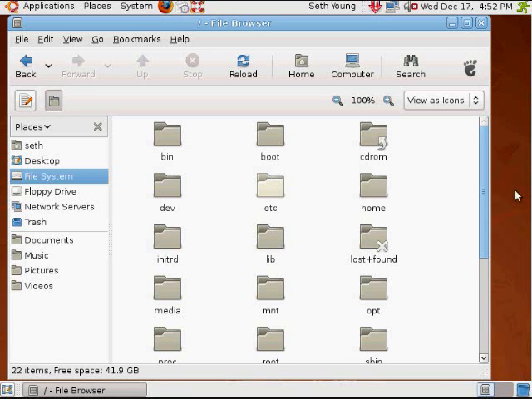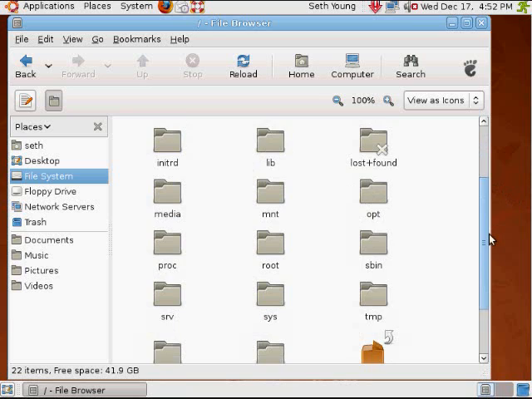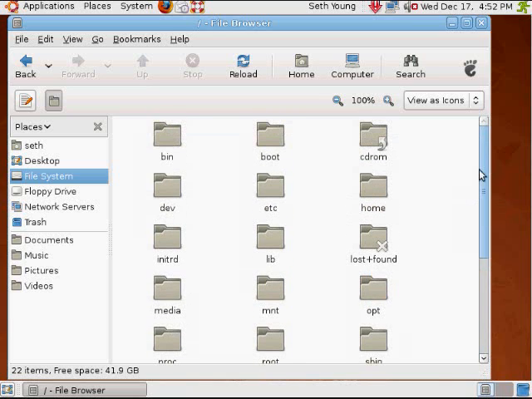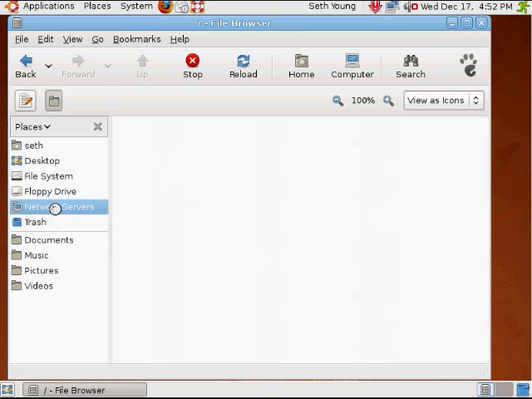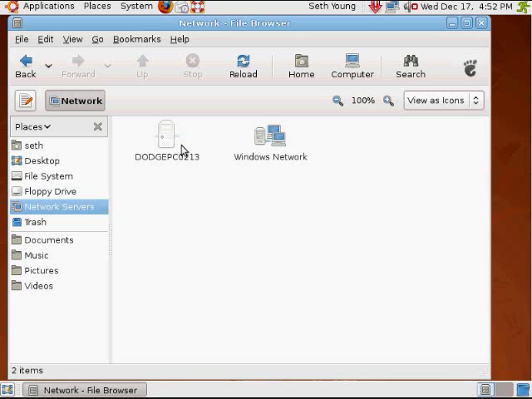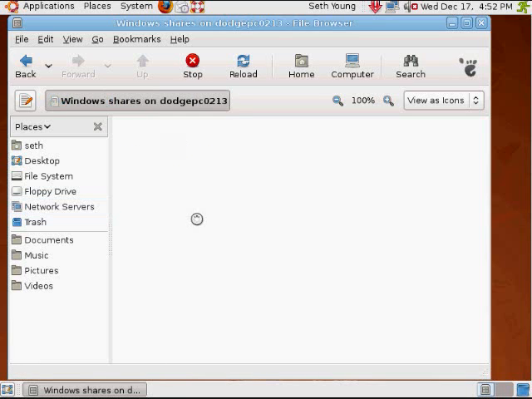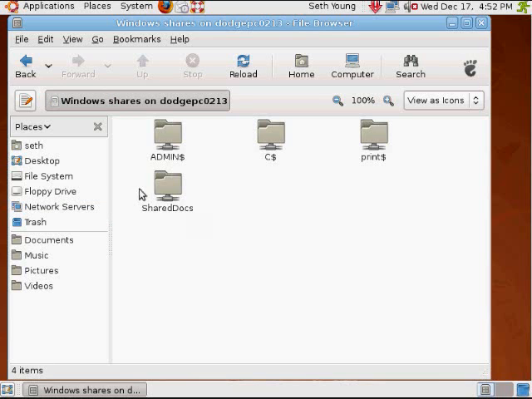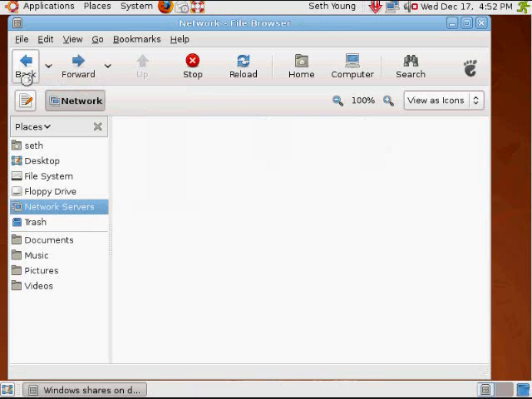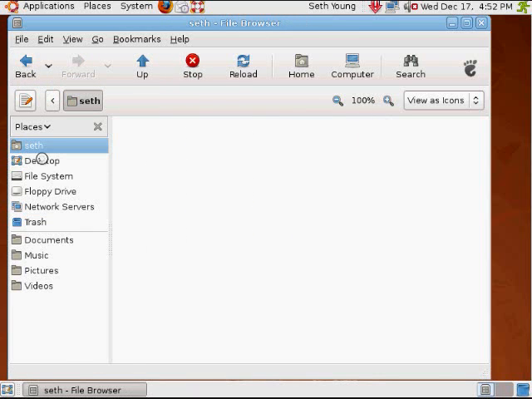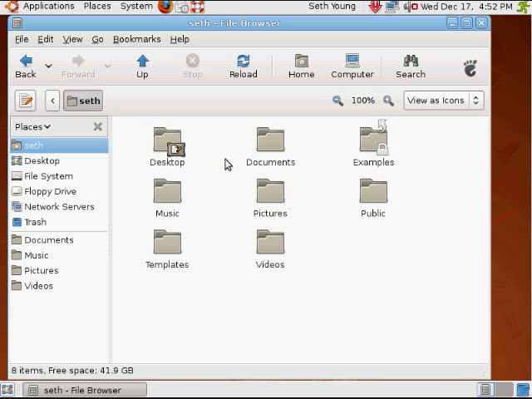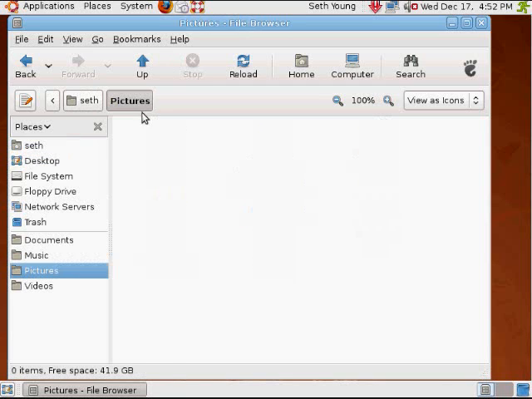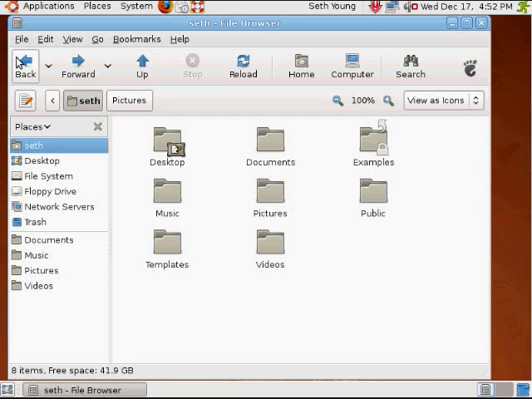Let's go in here and nose around. In this folder is just all the system folders that we're using to run Ubuntu. Network places, I have set up my wireless network, my desktop PC, and all my shared folders right here. File browsing is just like in Windows: forward, back, up, stop, reload, all that stuff. This is my folder in here. I don't use this, so I don't put any folders or files in it.